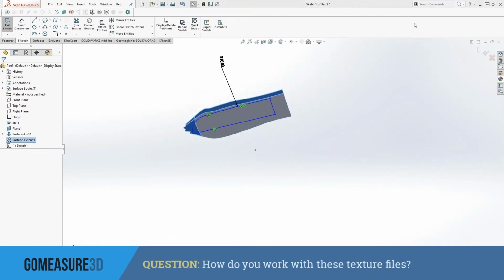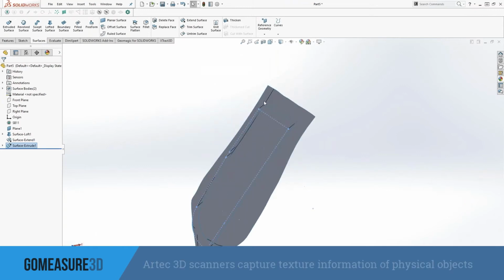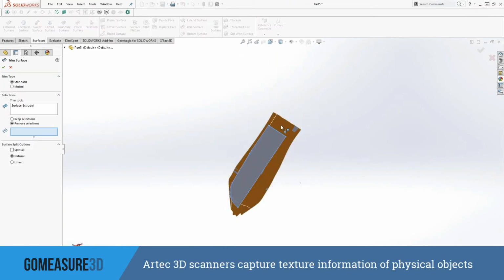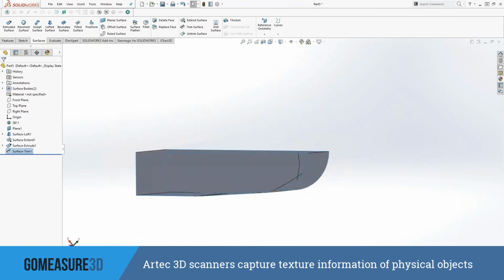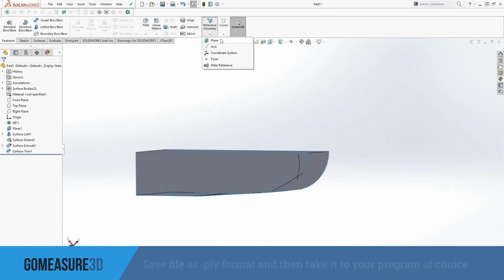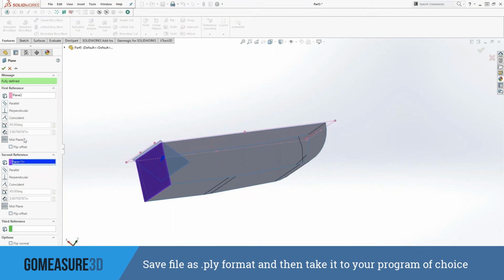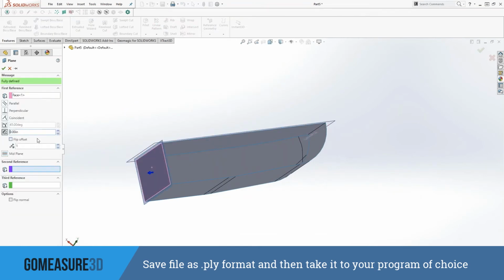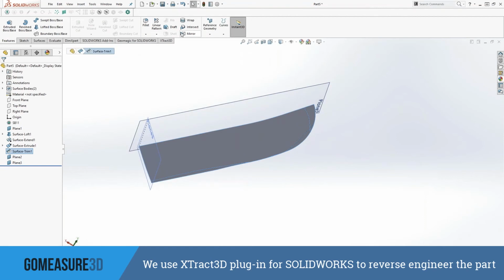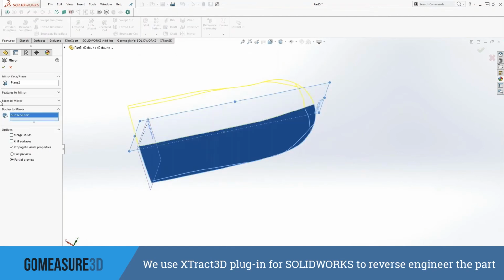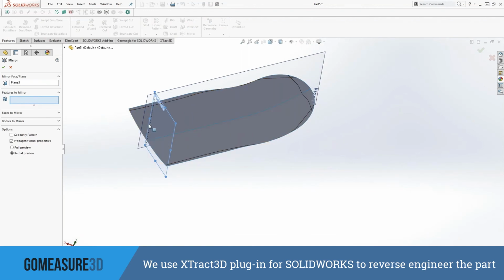So how do you work with these texture files? Well, first in Artec Studio, it's a very simple process. We can just add the texture data back in that's already been captured with either the Artec Eva, the Spider, or the Leo. And once that's been remapped onto our part, we can just save it off as that .ply file format and then take it into your reverse engineering software of choice. Some reverse engineering software works with texture files, some doesn't. For this particular application, we're using Extract3D, which is a really simple plugin to SOLIDWORKS, and it very easily accepts this texture data, which we can bring in and use, as you've seen in this video, for our reverse engineering.